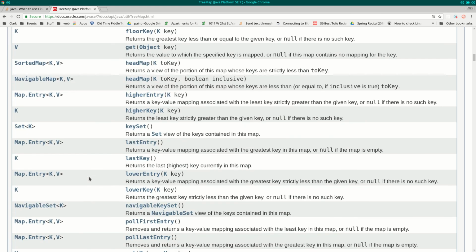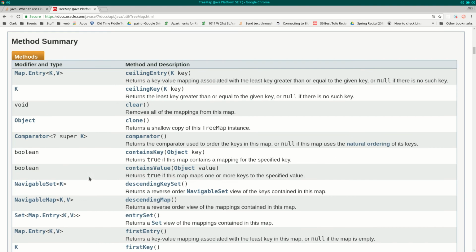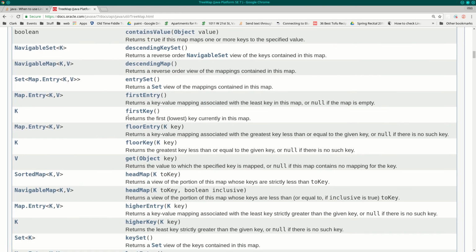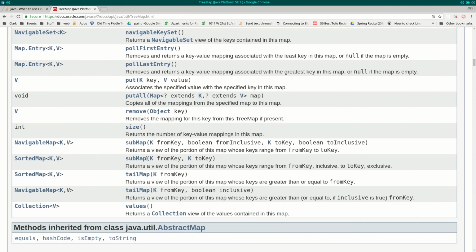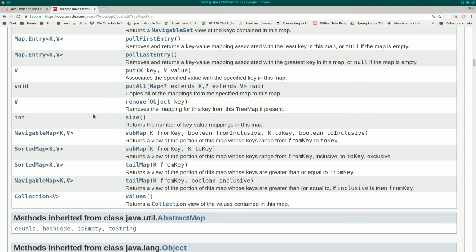And so all the usual stuff that we have with lists. So you can add, you can find the first key, you can get, you can find the size and remove entries and put and so on and so forth.